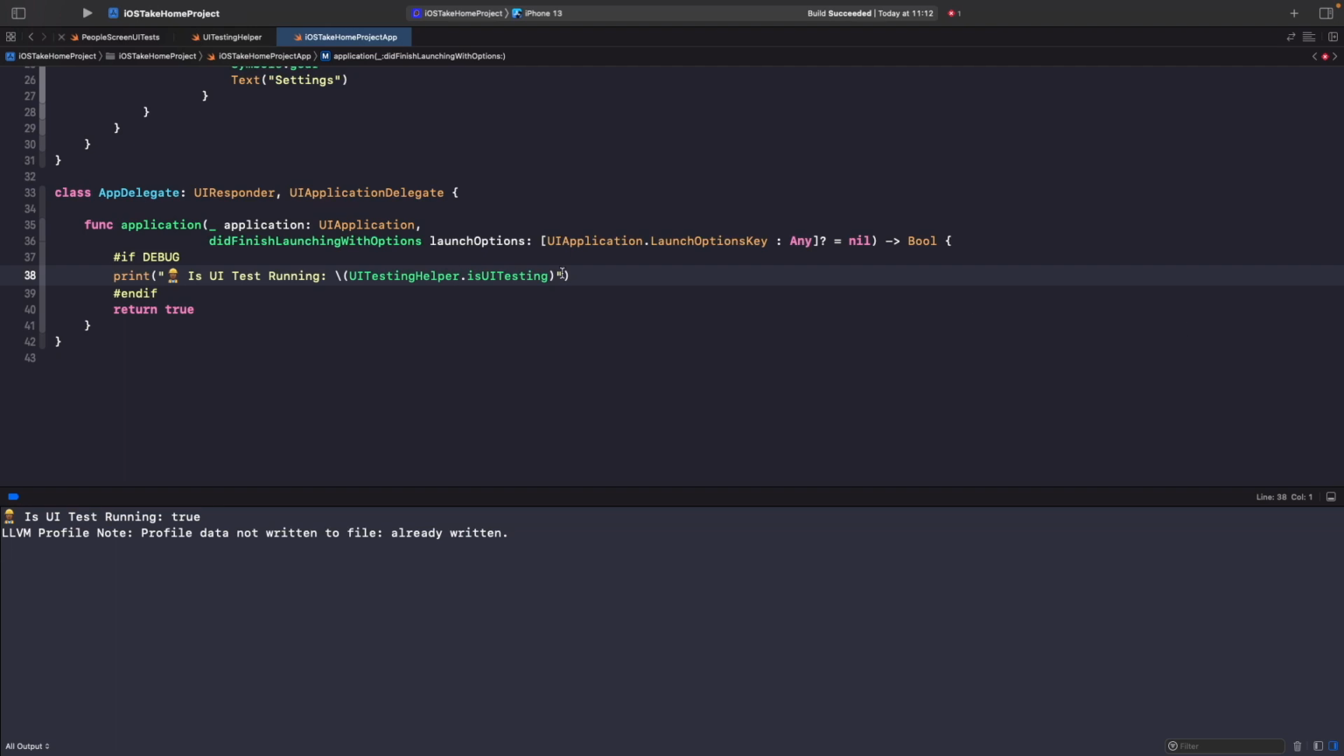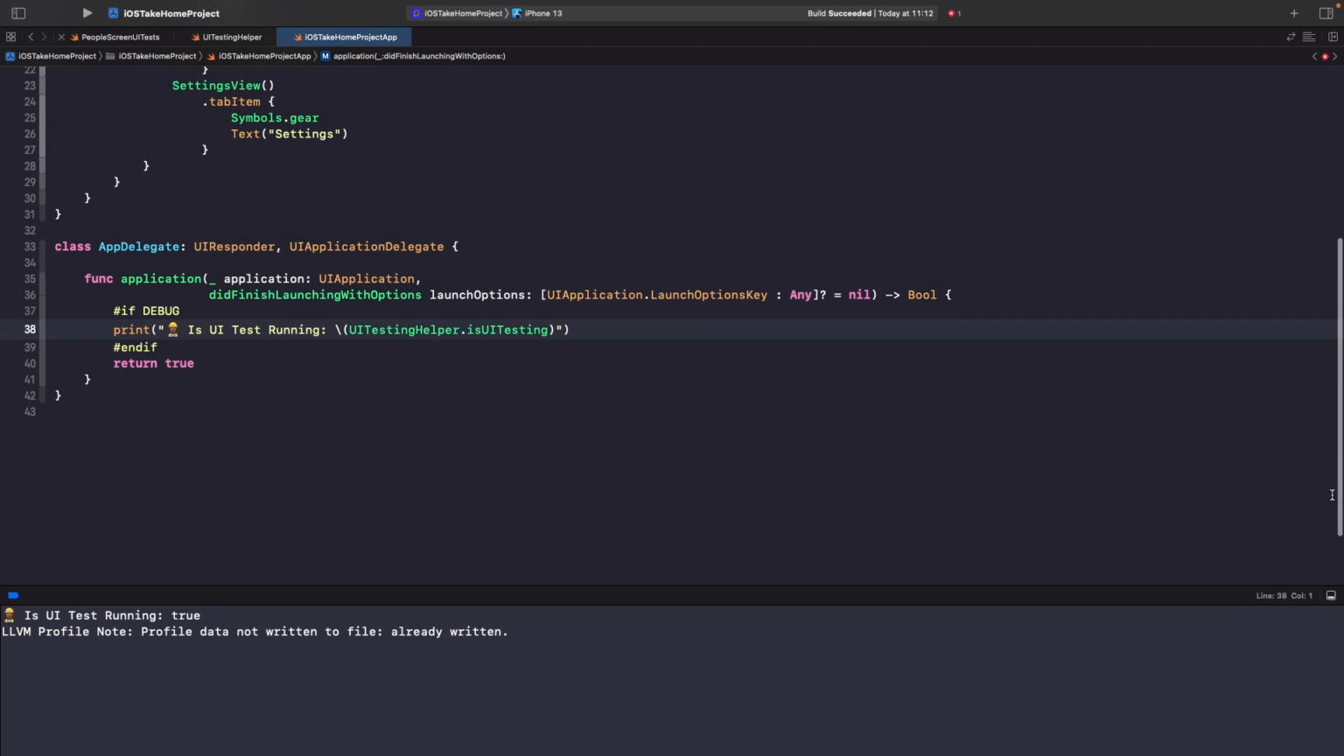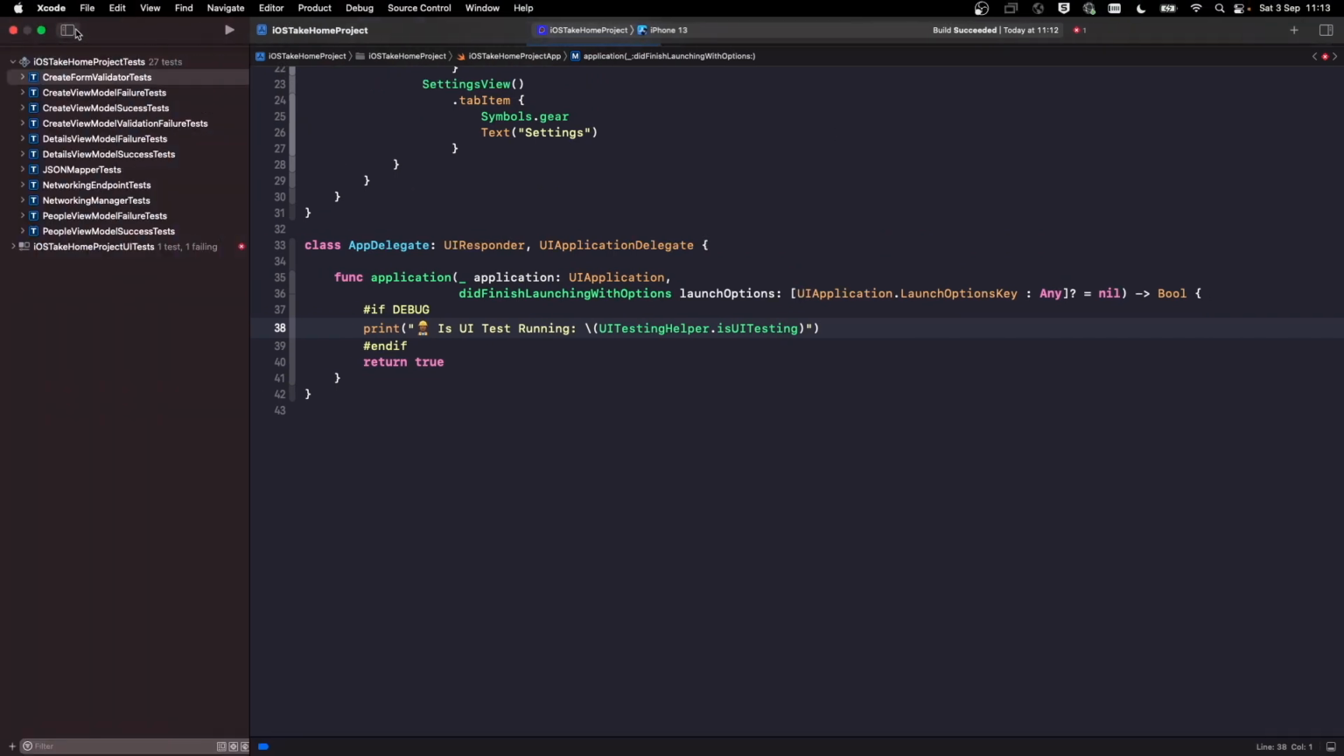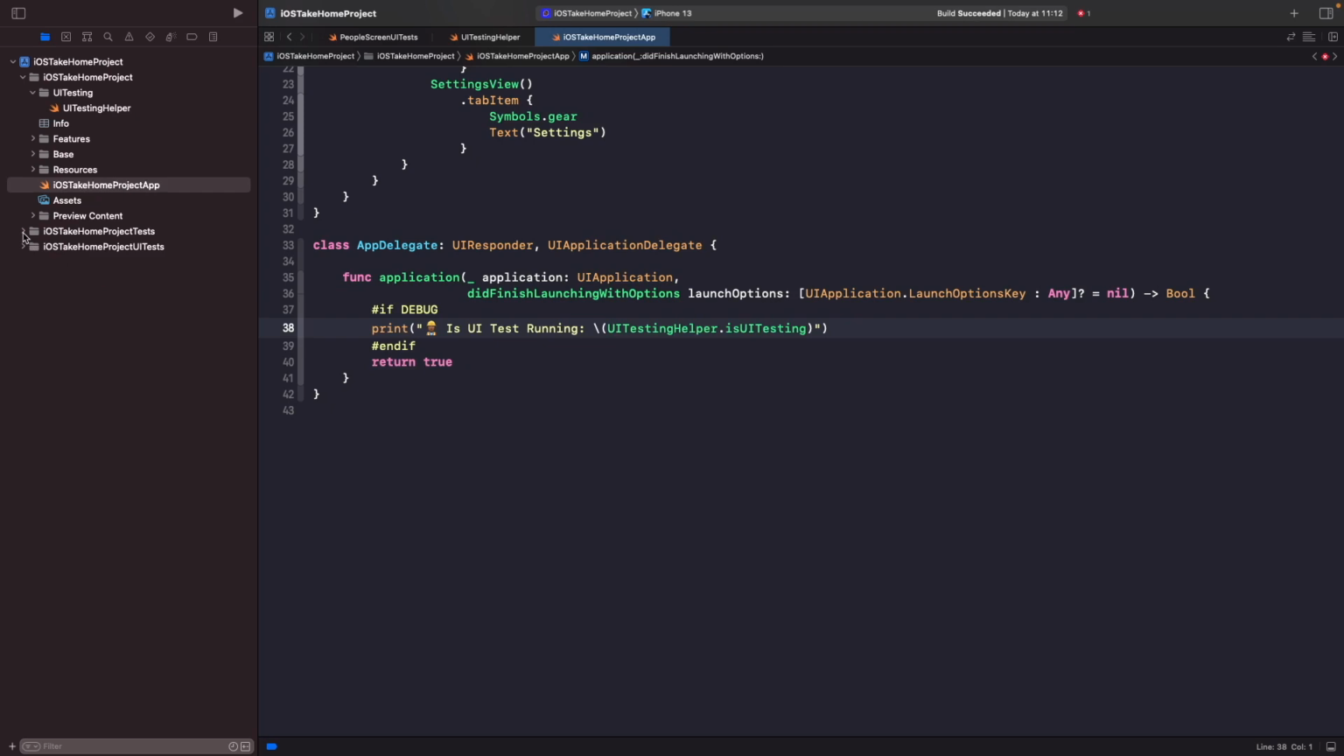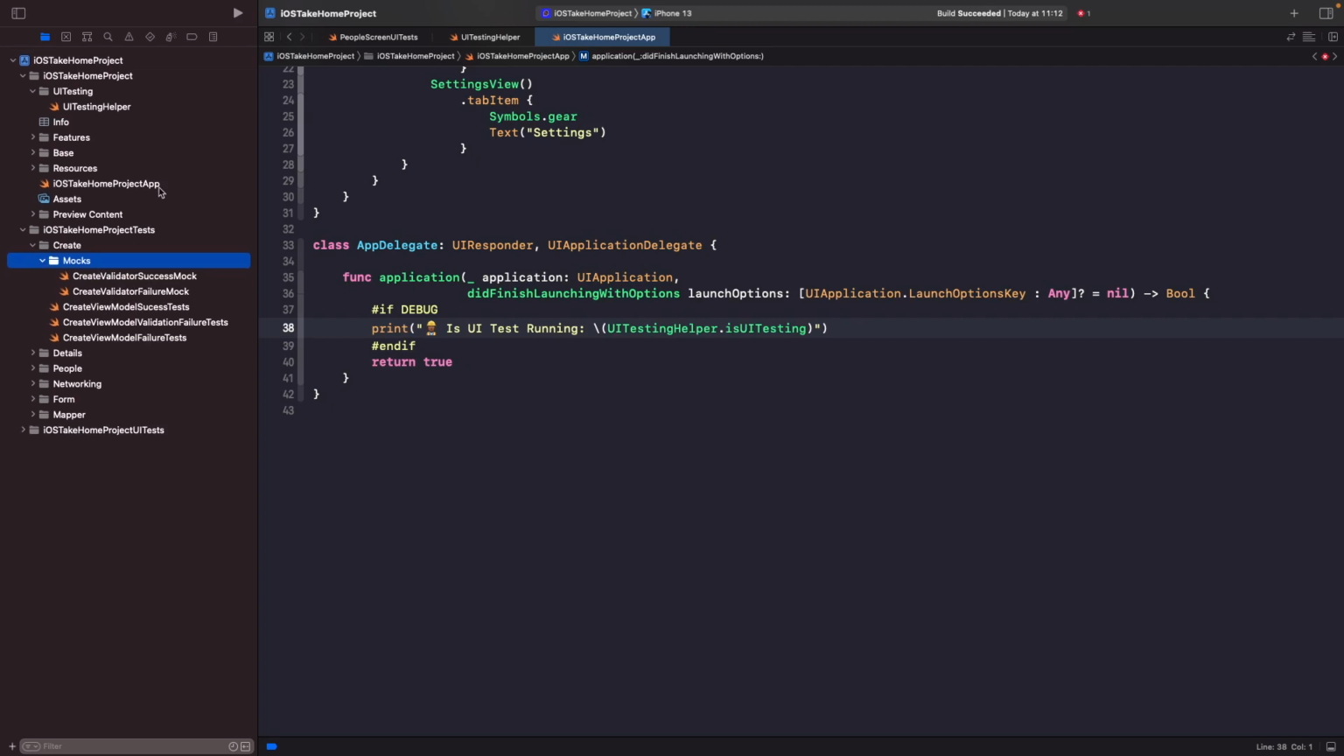So we actually have quite a few mocks already within our unit tests. So what we want to do is go into our unit tests, and all the mocks that we currently have within our unit tests, we want to move these out into our main app target, because we want to give our unit tests and our main app for our UI test access to use these mocks rather than repeating these files again.